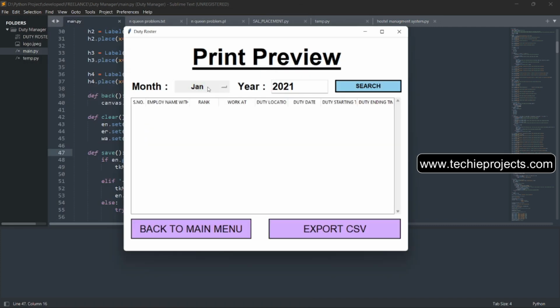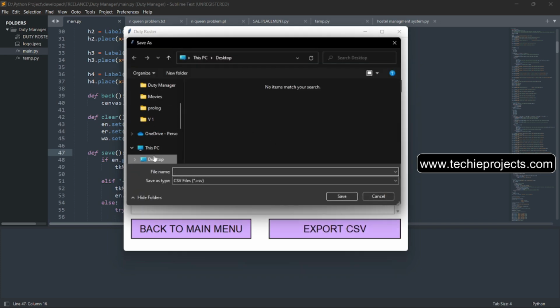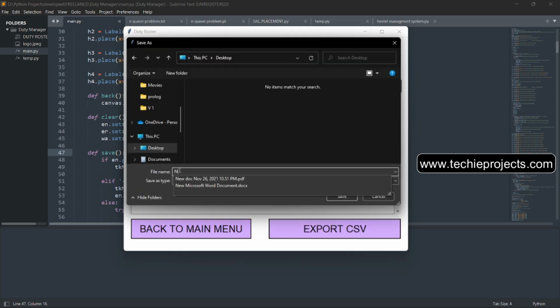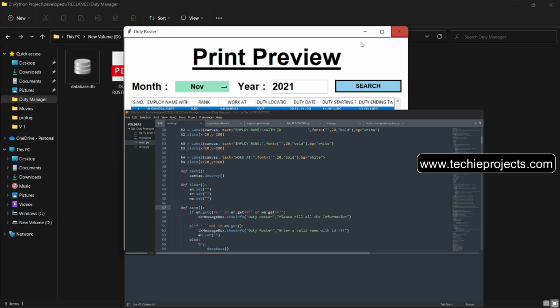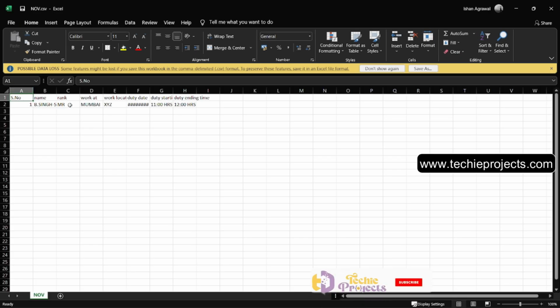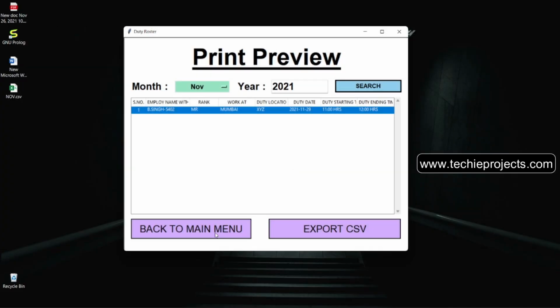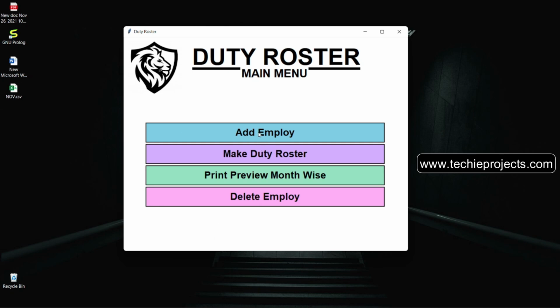Go back to the menu, and this is the print preview option where you can select the month and year. So it will fetch the details and you can export them into a CSV file in any particular location. So just click on the save button. Okay, it will make the CSV file. Let's open the CSV file. So it will store the complete data like serial number, name, rank, work at, work location, duty date, ending time and starting time. So you can also add an employee.